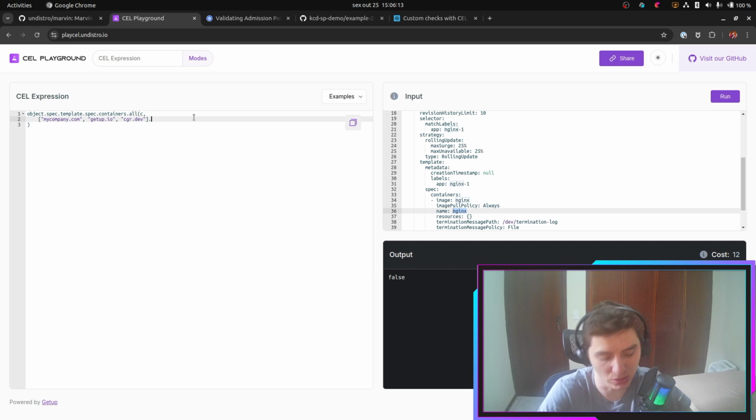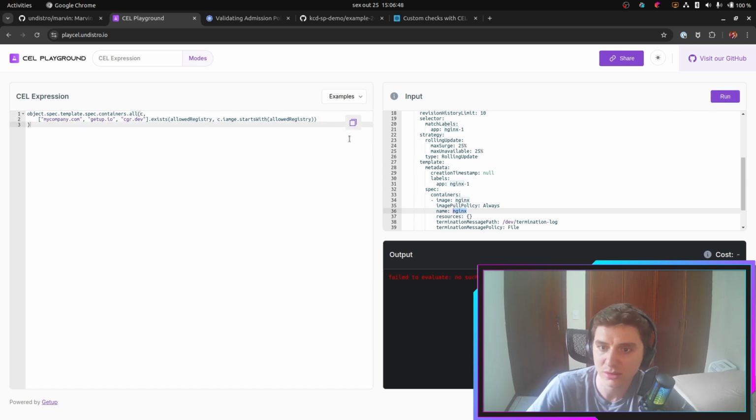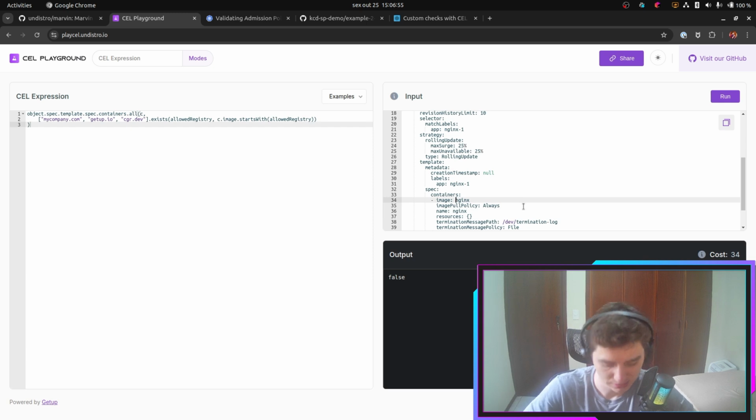So we have a function called exists. Then allowed registry, right? We are looping these allowed registries. So we have this variable for each one. So the container image starts with allowed registry, right? So let's run the expression. Okay, image. So it's false. But if we try cgr.dev, then it's true. Okay, so our expression is working, right?